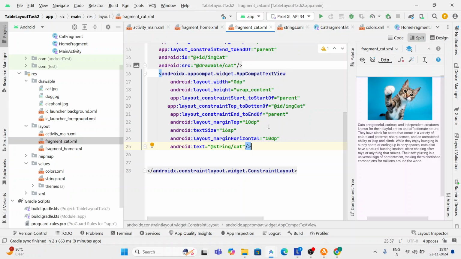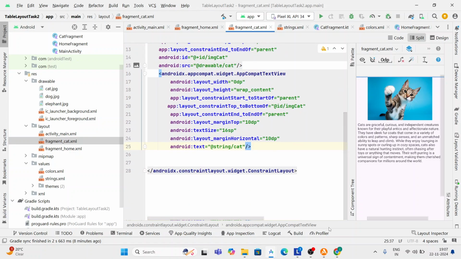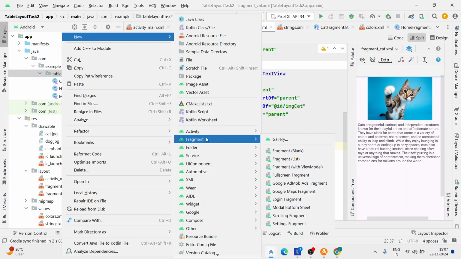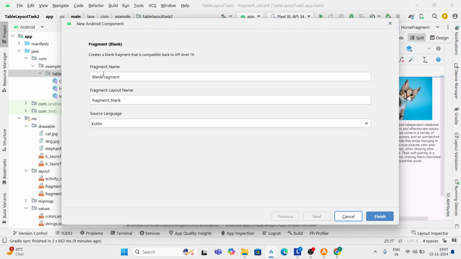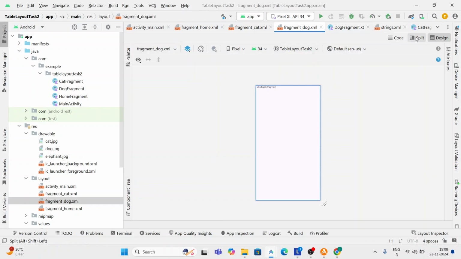Now I need to create the second fragment to display on our tab layout. Okay, the second fragment will be a dog fragment. Let's take second fragment, new fragment, and I am naming it as dog fragment. Let's finish it. Now go to the layout file of dog fragment over here. Click on split.